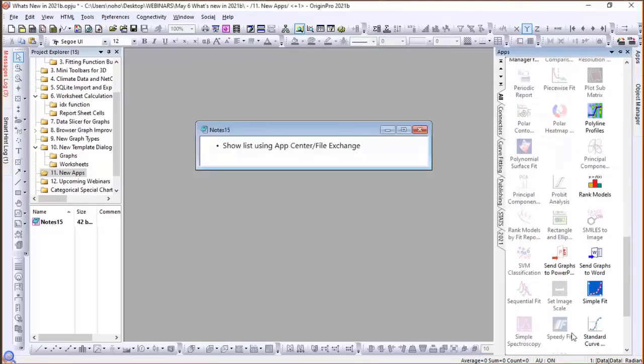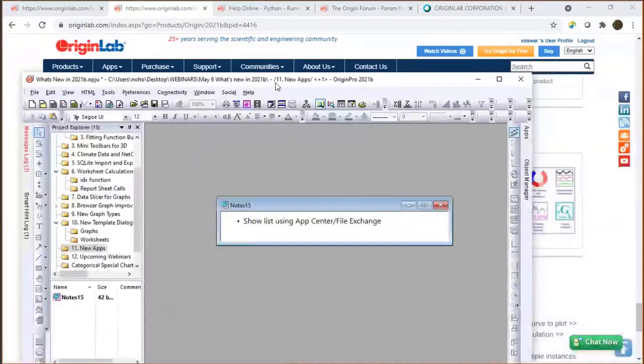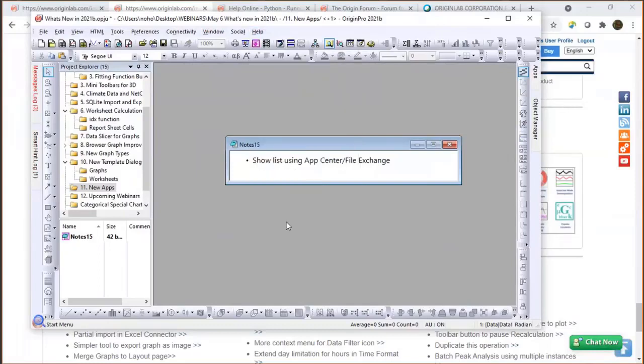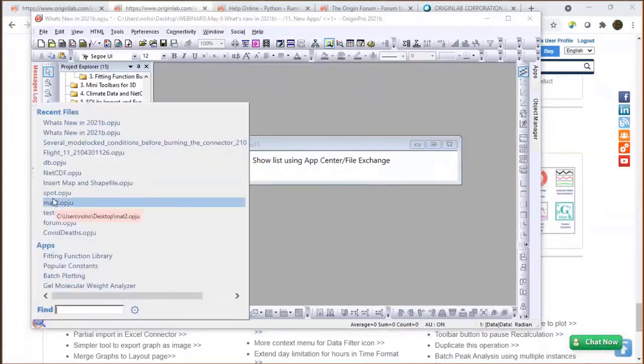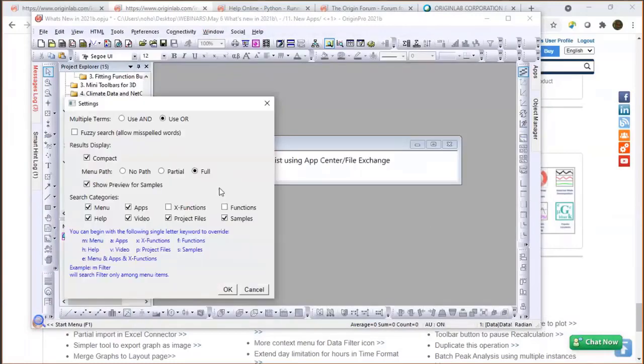Another way to find an app, if you don't know, Origin has a start menu. And in this version, that's another feature I forgot to mention. The start menu is something people don't quite notice. It's at the bottom left corner. In the help menu on top, we added a link to it. So if I click on the help menu, there is an activate start menu, just to make people aware of the start menu. Here you can go open recent files that you've been working with, recent apps that you have used. You can click on the settings button to customize the searching. You can even search for menus and apps.